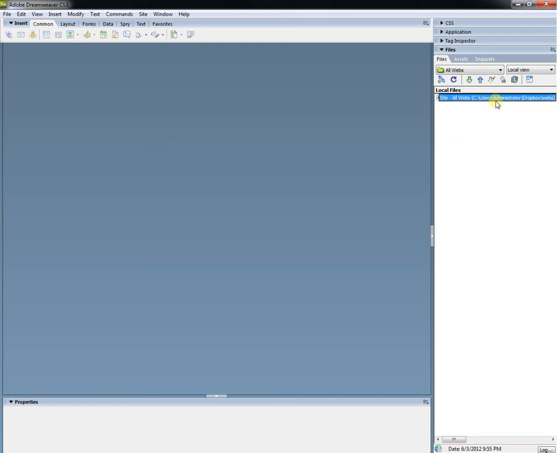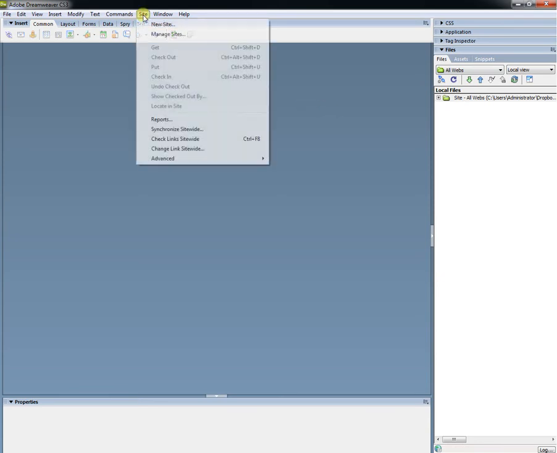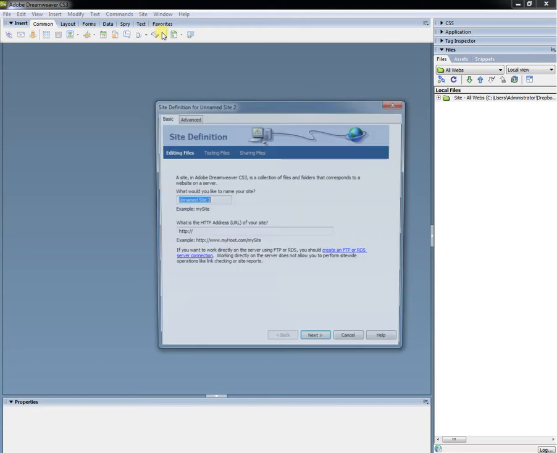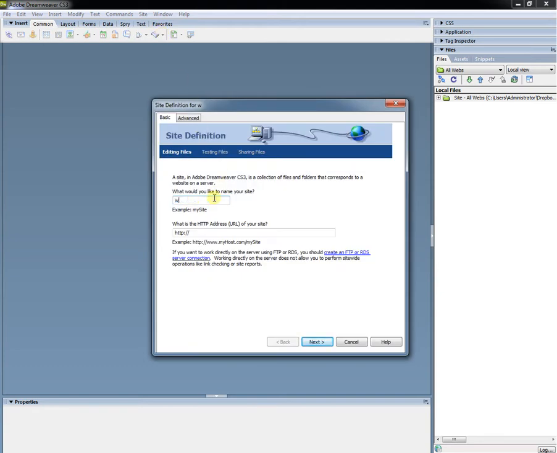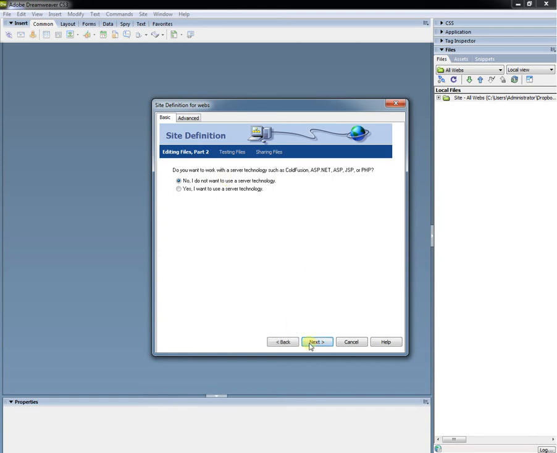All right, so you see here on the right that I already have a site called Webs, but I'm going to create a new one. So you won't have that yet. So click on Site, New Site. What do you want to call it? I'm going to call it Webs. Click on Next. No, we're not using server technology. Click on Next. So in this case, where in your computer do you store your files?